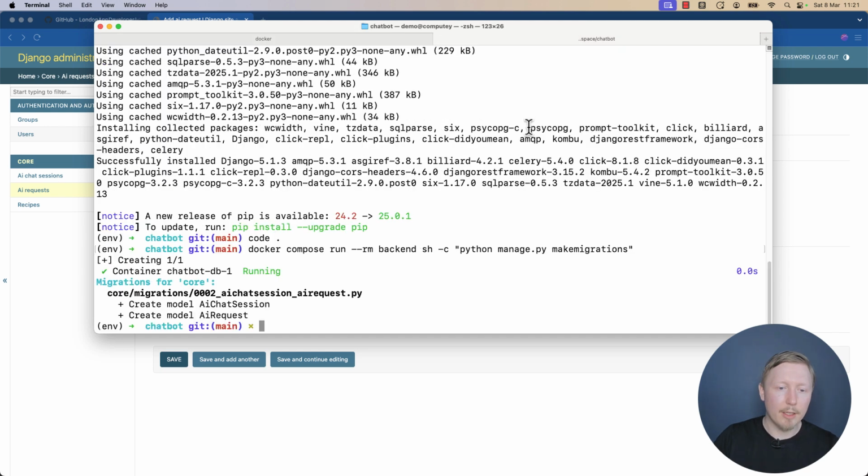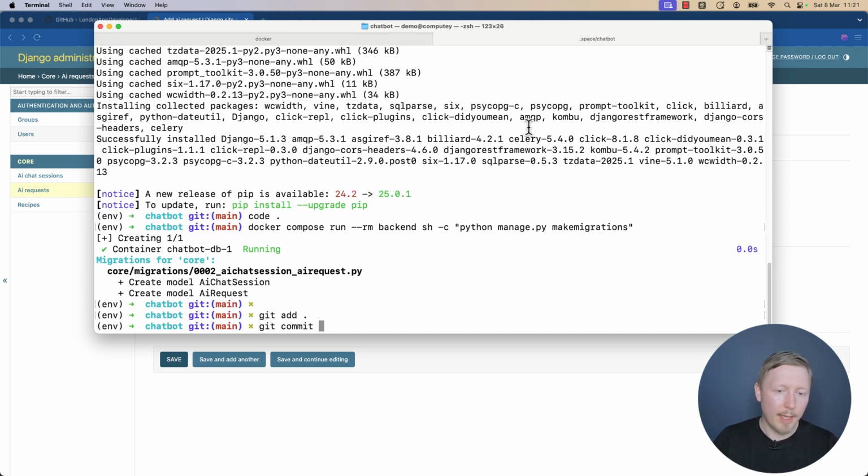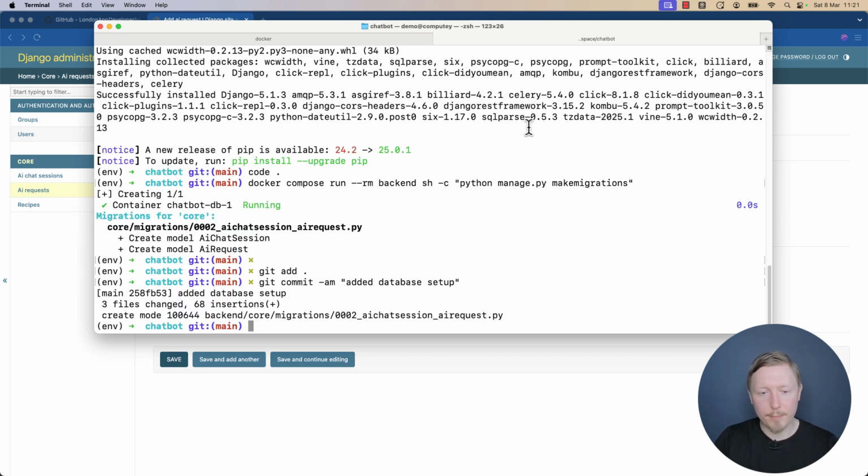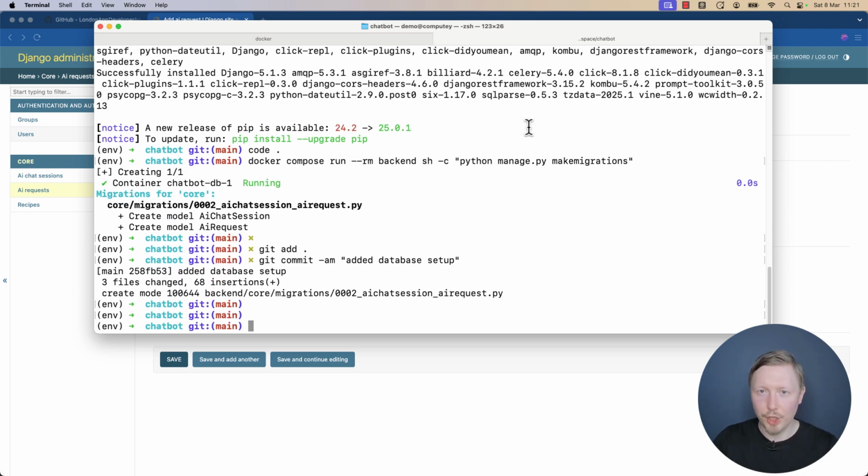Let's go ahead and commit our changes. Git add, git commit -am "added database setup". And now we'll move on to the next step.